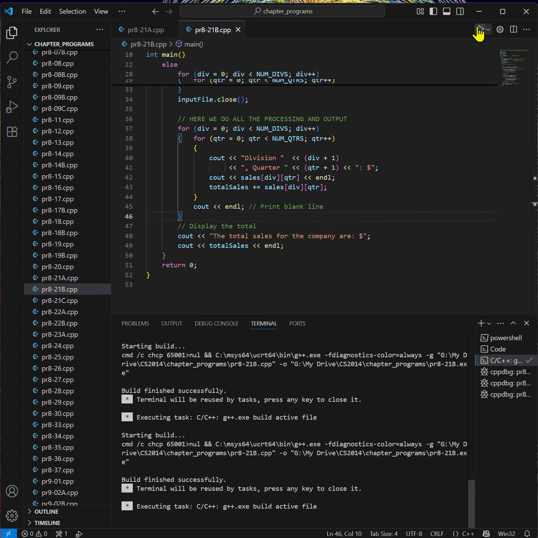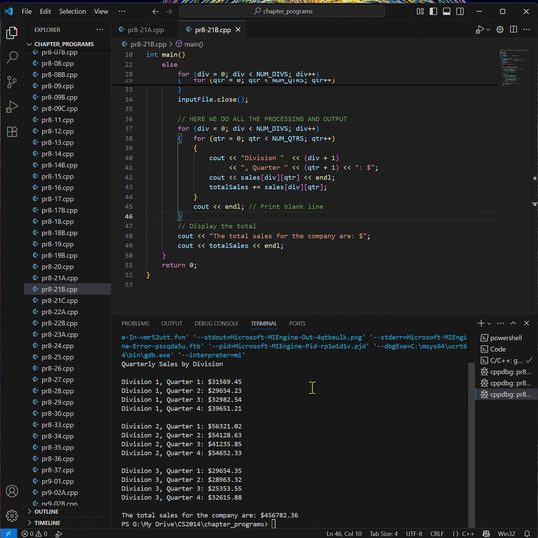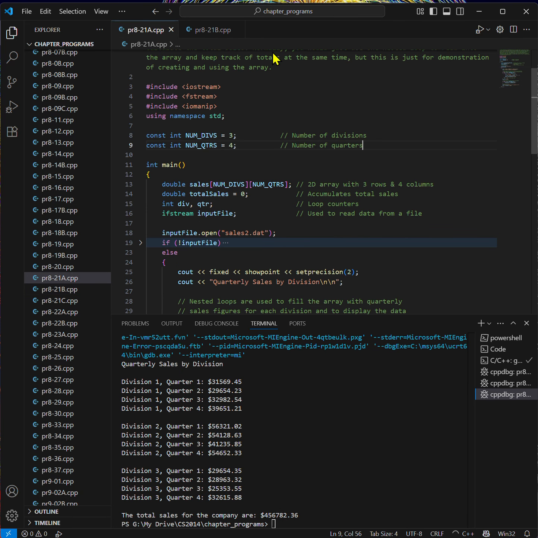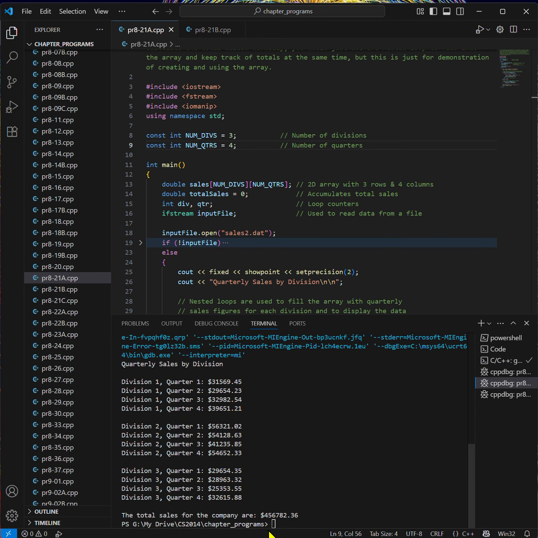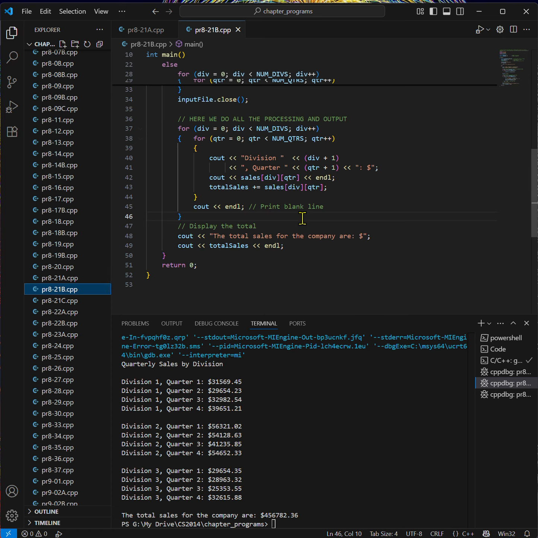So this is what it looks like, and you'll see that it's exactly the same printout as what we have for the previous program on 821A. You see that this is 456,782.36. If we run the previous one, then you see 456,782.36, so exactly the same output. I just happen to think that this one is organized a little bit better.